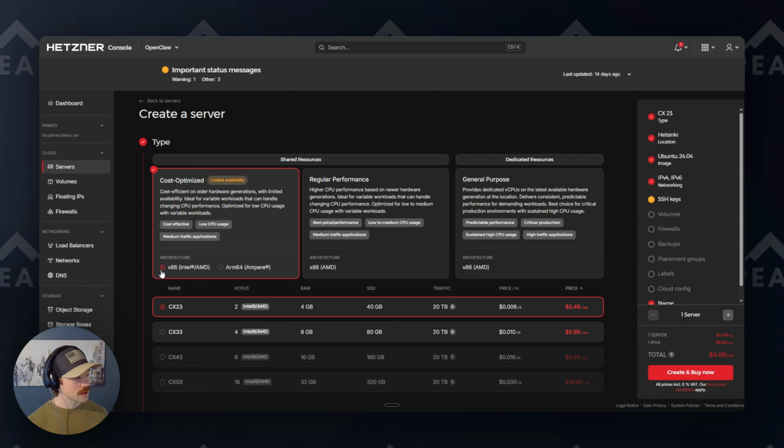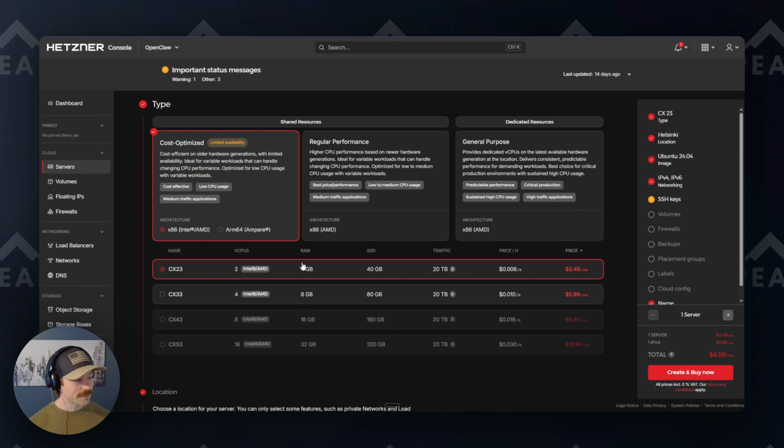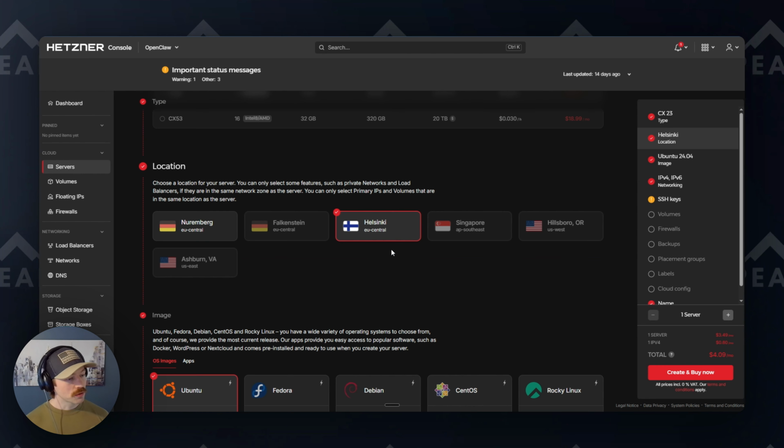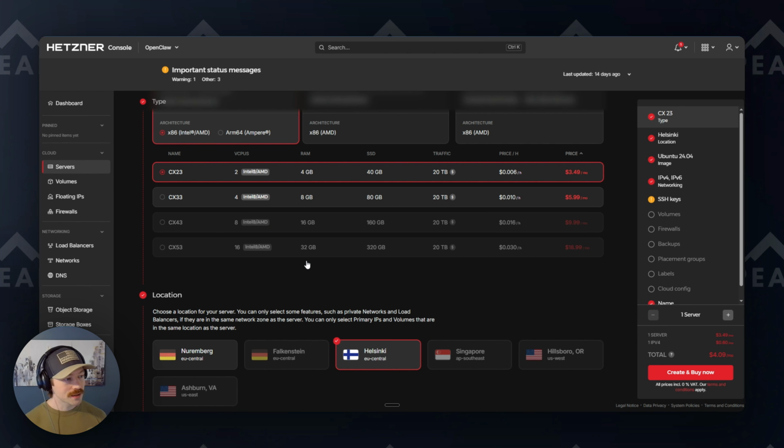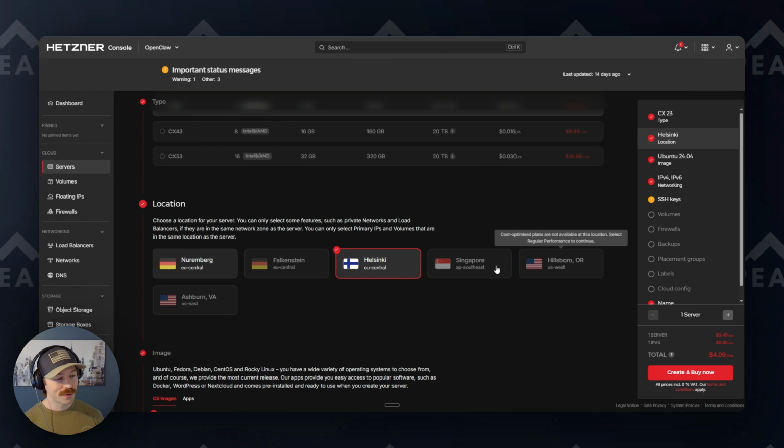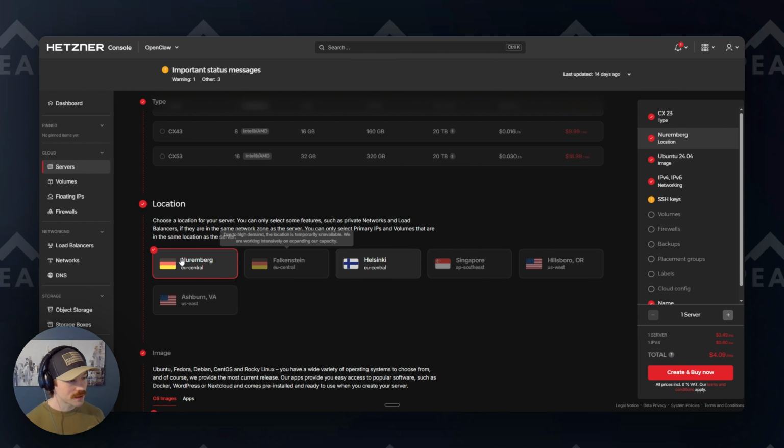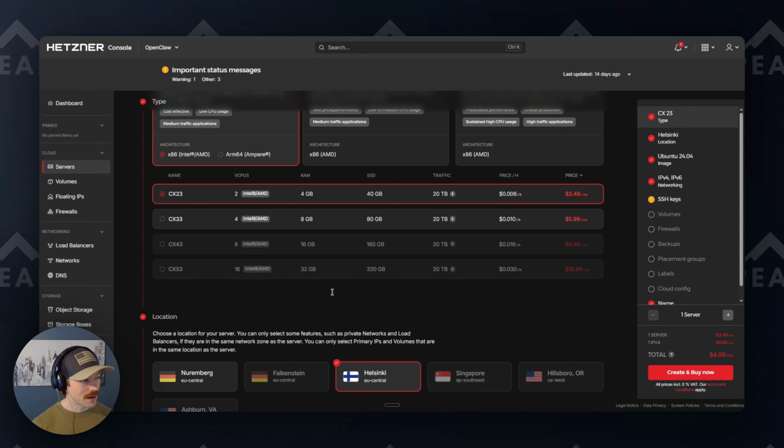So I'm going to choose cost optimized and see what is available. Here we have 4 gigabytes of RAM. That's what we need. Now you scroll down and you see the options. So for the cost optimized 4 gigabytes, we can't build it in the US. So we have the Netherlands and we have Helsinki, but that's about it. Depending on your use case, you may need it to be in the US. I will say this. The closer the server is to you physically, the faster it's going to be able to respond. So keep that in mind as well.